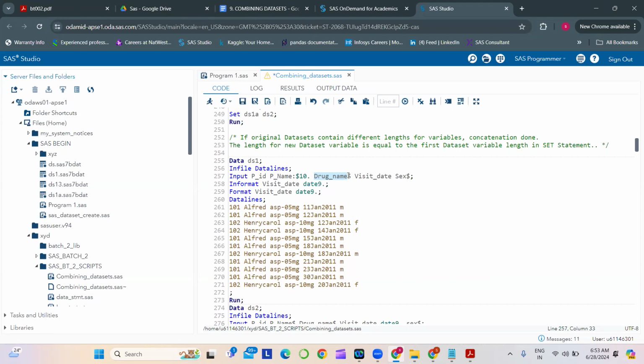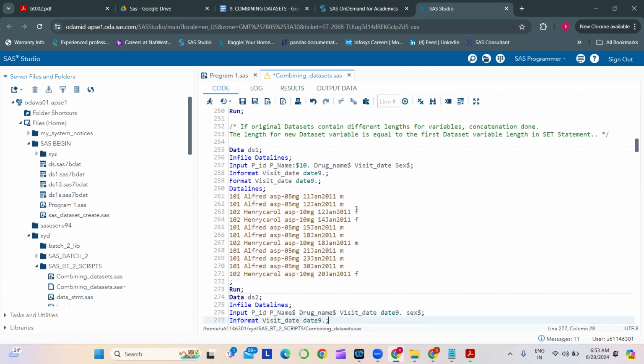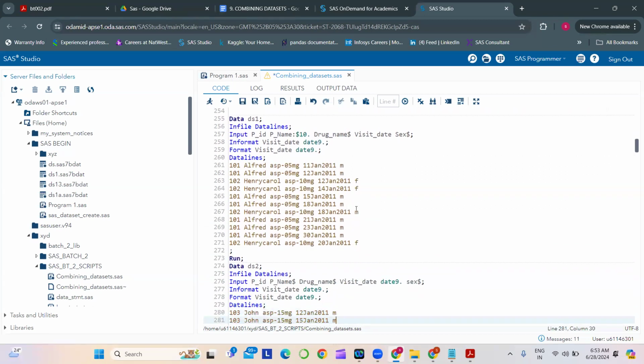I am also saying the same thing. Assume that in DS1 and DS2, the variable names are the same, but the length of P_name is higher in DS1, whereas the length of drug_name is higher in DS2. In such a case, how will you concatenate? Because if you concatenate, in one column it will get truncated and in another column it will not get truncated.